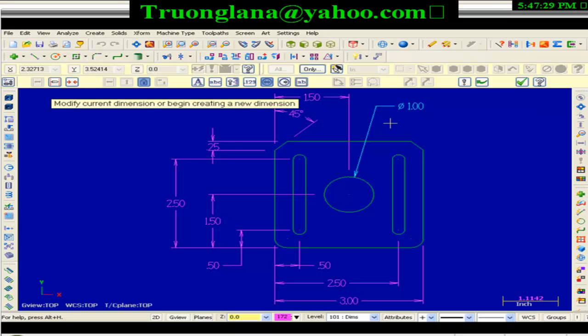Next up, I'm going to dimension this fillet. I'm going to select this circle and then position it over here. Now what I'd like to do is change the decimal places of this radius dimension. I'm going to change it to 3 decimal places. So up on the ribbon bar, I'm going to click on number, and it's set to 2. I'm going to change it to 3 decimal places. Now it reads radius 0.125.